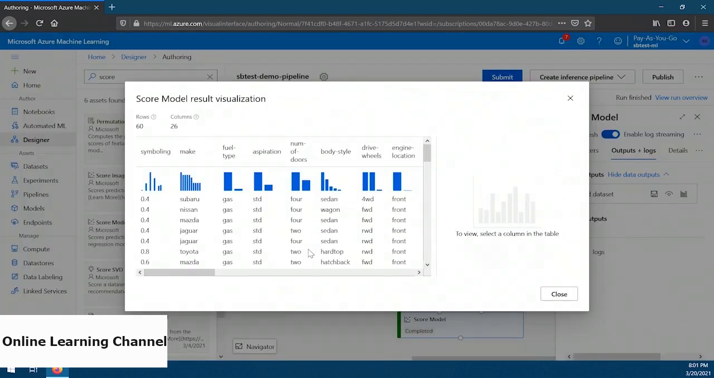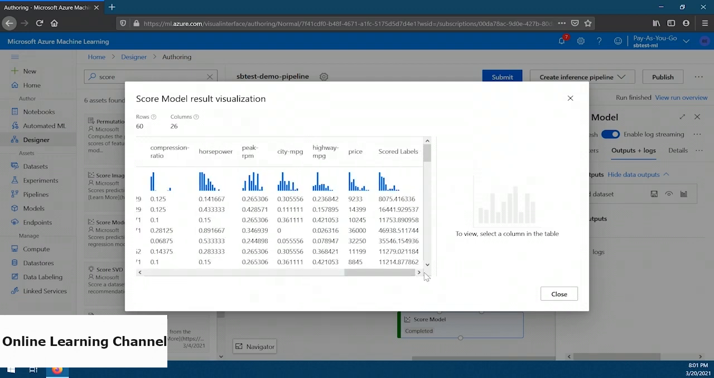Perfect. Now in the pop-up, let's scroll all the way to the right. Now notice that there's our existing price column and that now there's a scored labels column. That's our predicted price. Now, if you scroll through the list, you should see some predicted prices that are reasonably close to the actual prices.